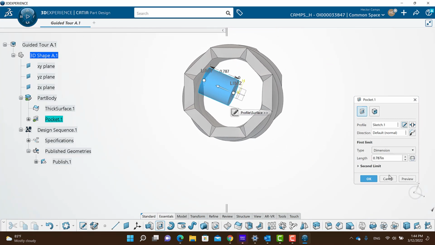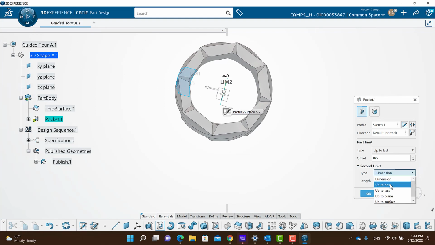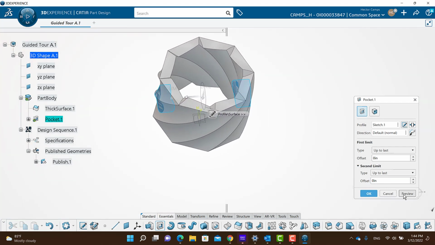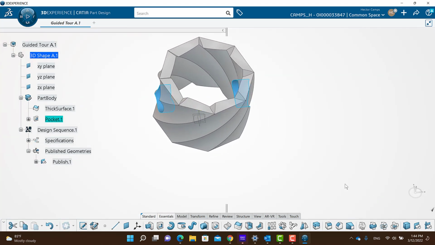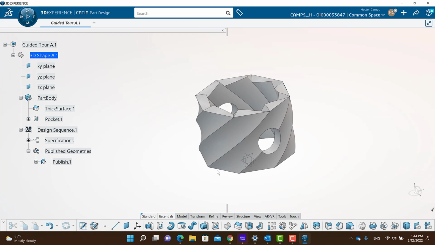Now here we can control. We can do two things. We have a first limit and a second limit. We can go up to last, which is going to cut through, and then we're going to go up to last in the other direction. Click preview. Okay. And now we have a solid model where the geometry is basically going through the model. So we have an opening in the model. And you can see that this is solid geometry.